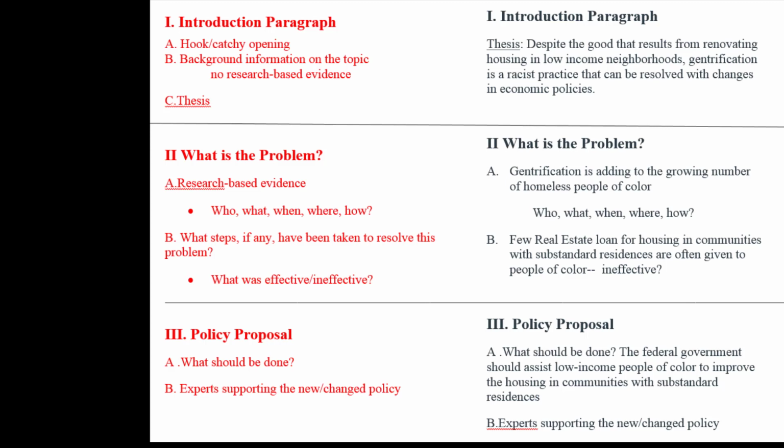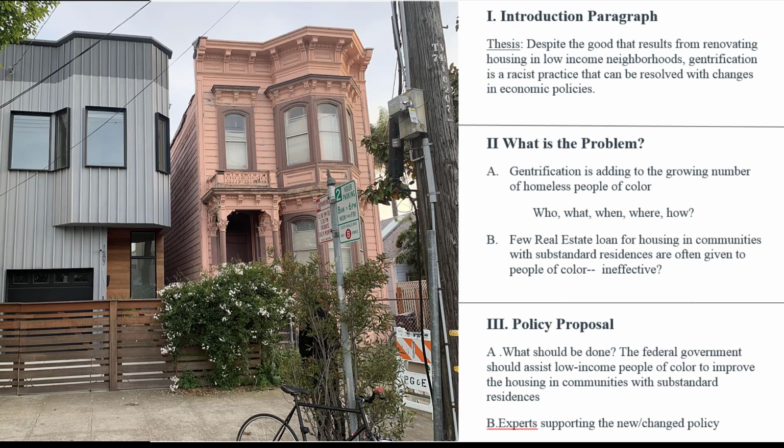Now I'd like to take the template and apply it to a specific topic. I'll start with the introduction paragraph. The thesis could be, despite the good that results from renovating housing in low-income neighborhoods, gentrification is a racist practice that can be resolved with changes in economic policies.